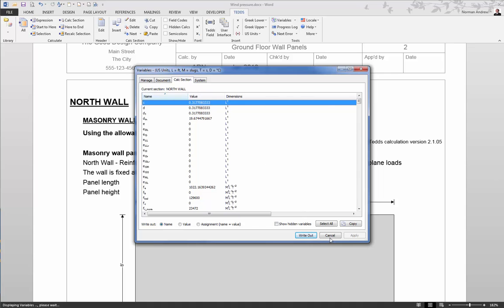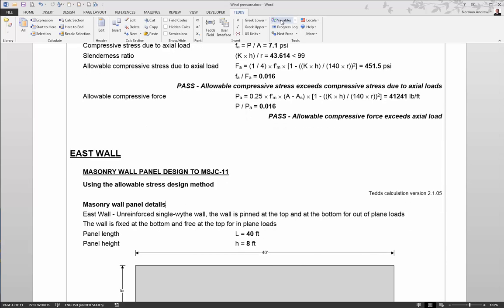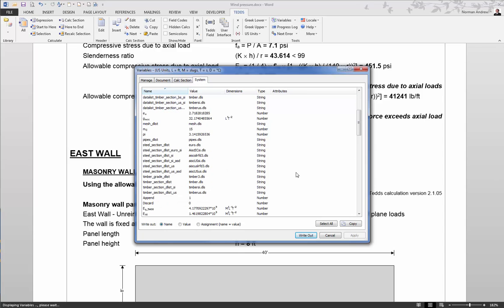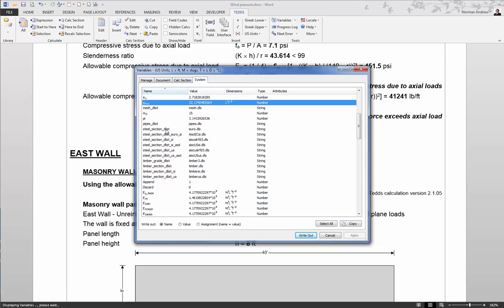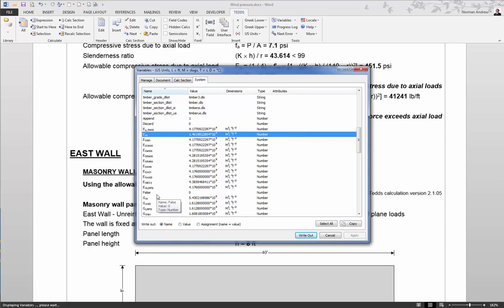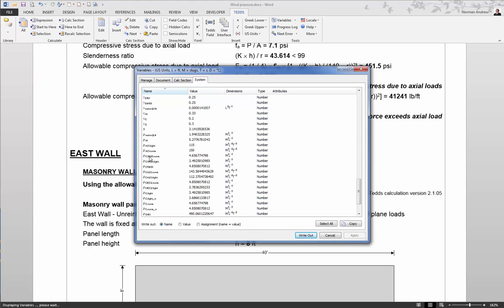So in my case here I'm looking at north wall. If I move to the next section and look at the variables, this time I will see the properties for the east wall, and this is how Tedds keeps those calculations in separate lists. Tedds also comes with many system variables, things like pi and acceleration due to gravity, which don't need to be defined in any specific calculation. We also have many structural engineering defaults such as Young's modulus and shear modulus for various different materials, and even densities for different steels, different materials for different design codes.